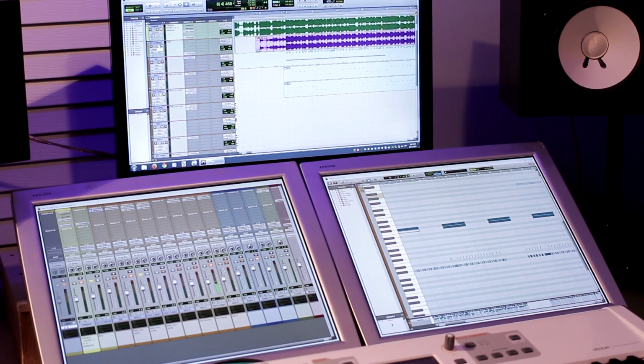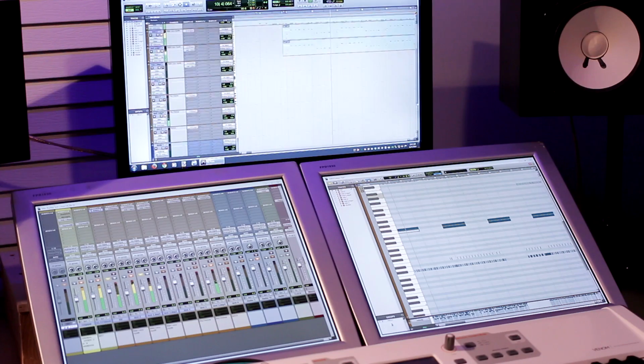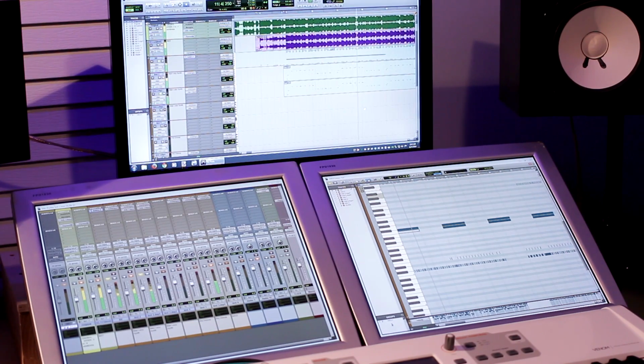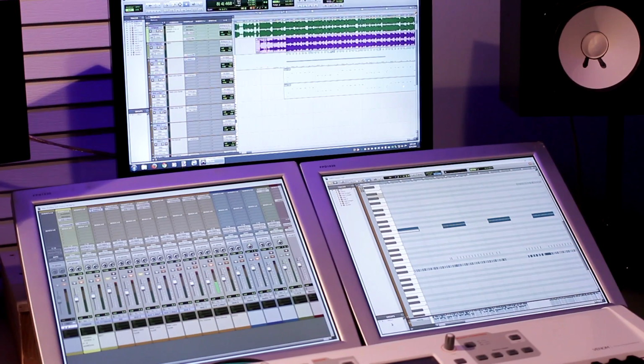So now that we've got the lead synth and we've got some basic drums going on, let's take a listen to the instrumental again. Here's the official one. Now listen to mine. And that's how the song starts taking shape.